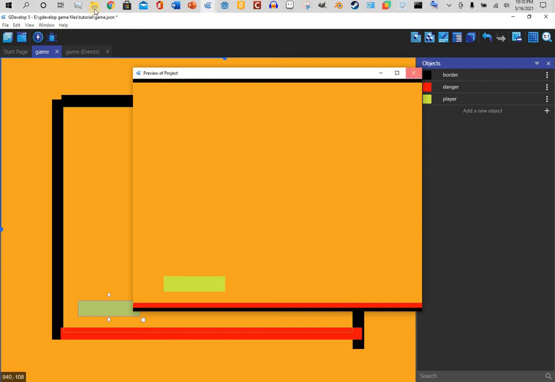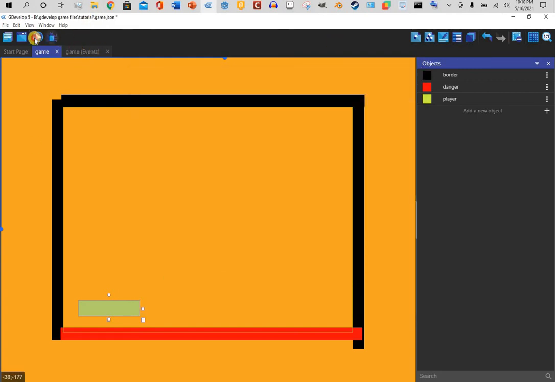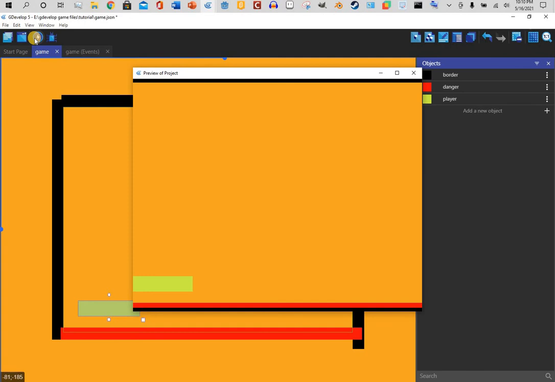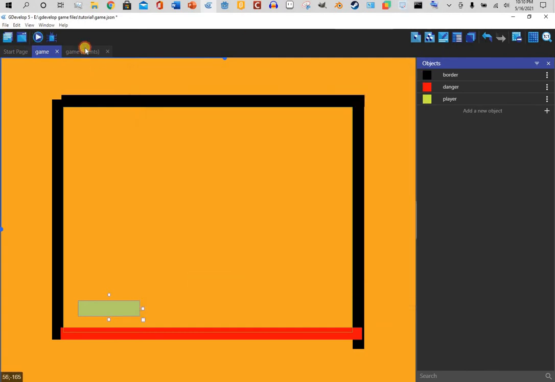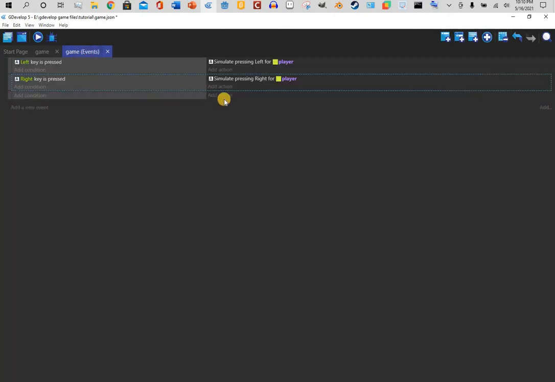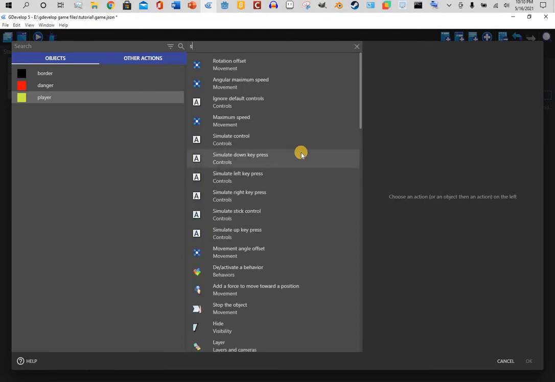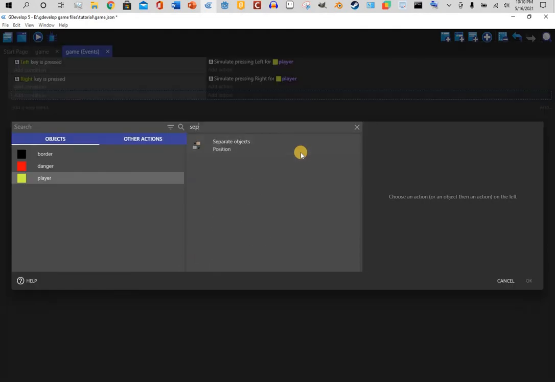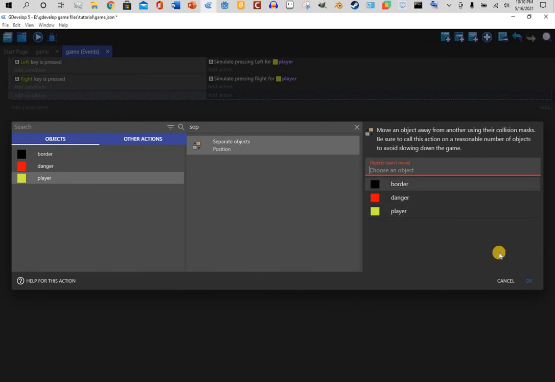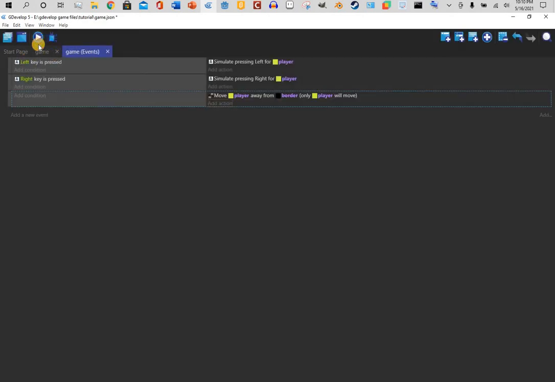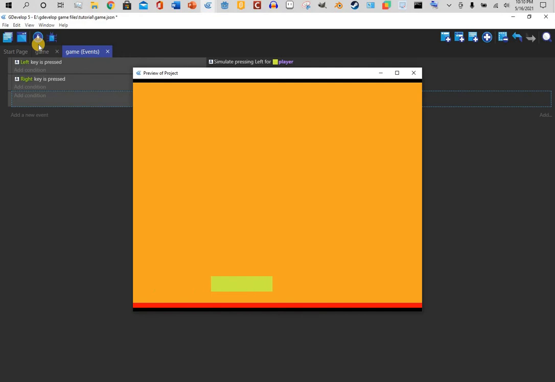There we go. Now, again, you have the problem. It's going to go through the border, and we don't want that, so we're going to create a new event, add an action, select player, and then separate object from border. Press play, and we have a paddle that can't go through the border.